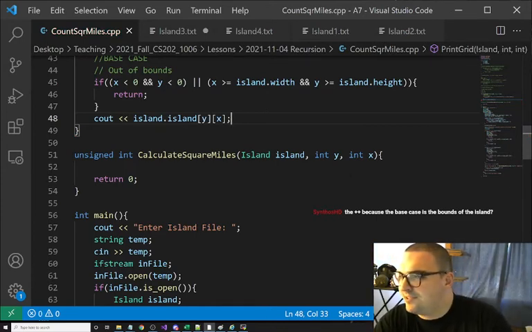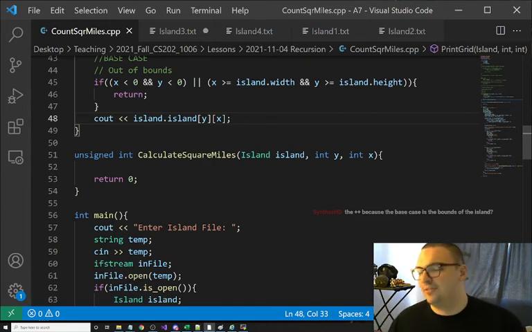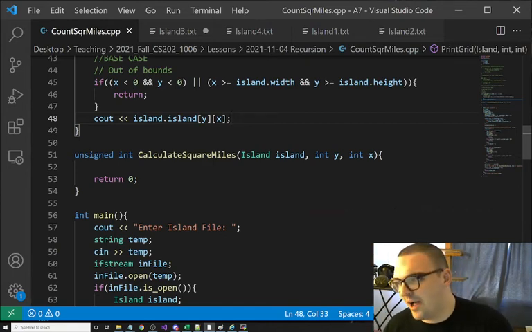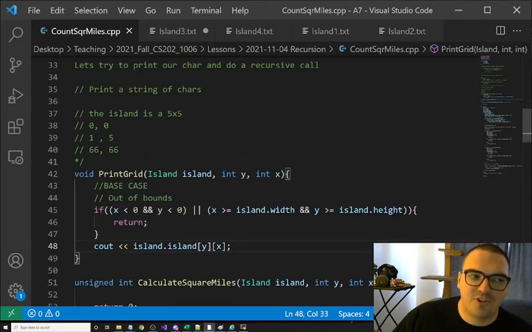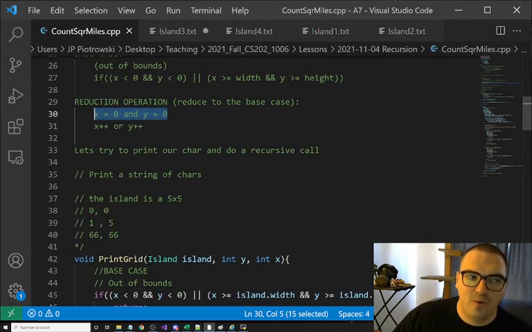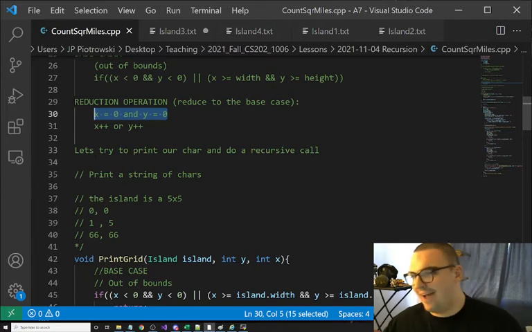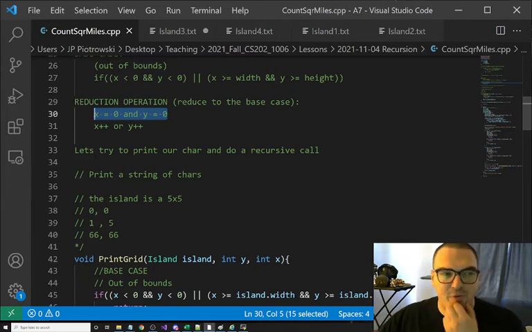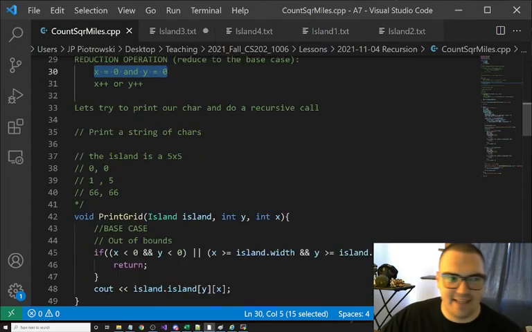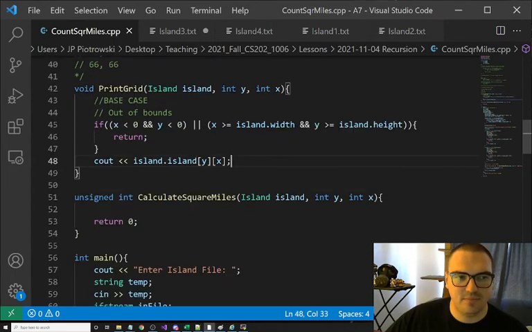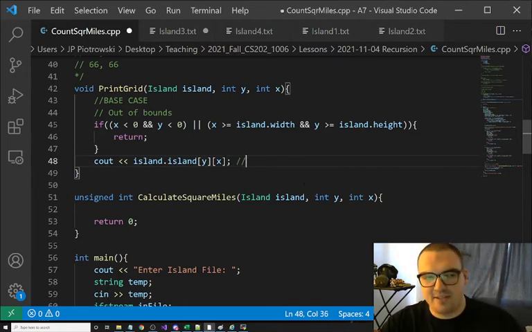Synthos asked about the plus plus because the base case is the bounds of the island. Yeah, or out of bounds. The moment we go out of bounds, we're done. So if we're starting at 0, 0, how are we going to work our way out of bounds? We're going to take steps upwards. We're going to go plus, plus, plus, plus. If we go backwards, then we're never going to print anything. So say we print our island, right? So this will print the character.